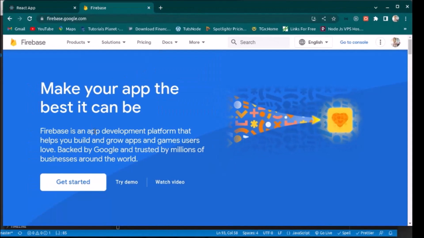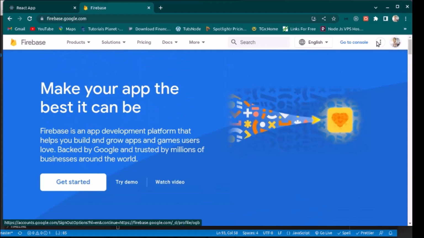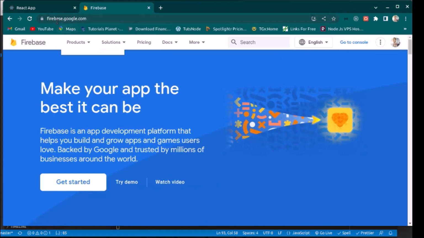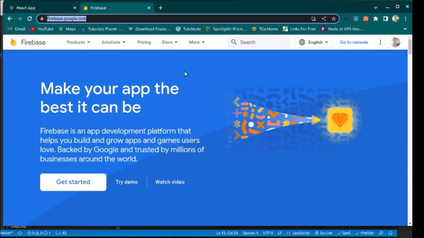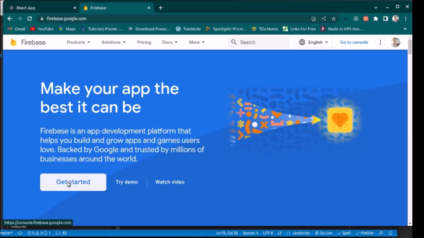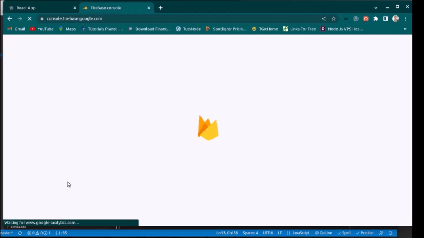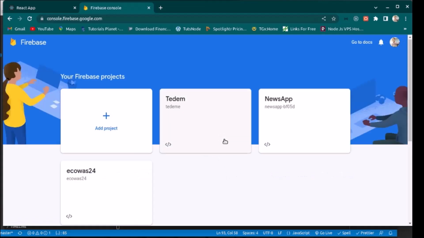All right, so we'll come to Firebase. You should have an account with Google, all right, and you navigate to firebase.google.com. All right, this here, and this is where you land. And when you are here, you go to console, either console or you say get started. So let's press get started. Now it is opening. All right, so this is what we have.